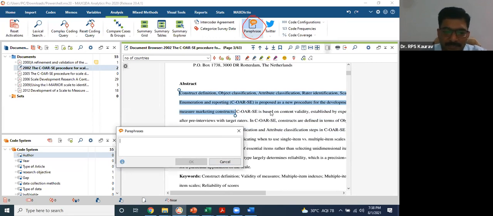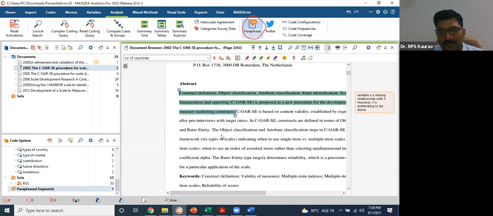Once you select any material, you can write in your own language: construct definition, object classification, attribute classification on this. So variable X is having relationship with Y. However, Y is pretending to be alone. Right, and click on OK. You'll be able to see these paraphrases here at the right column.